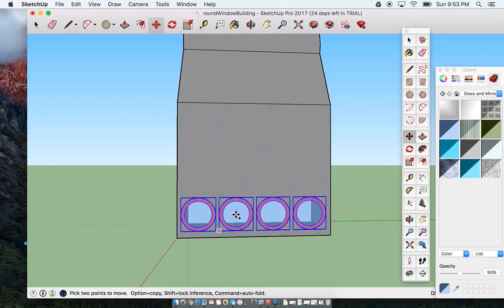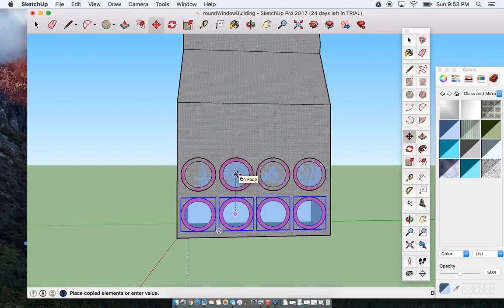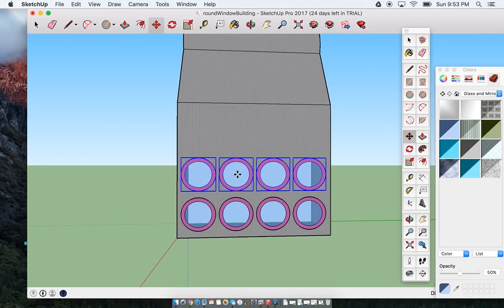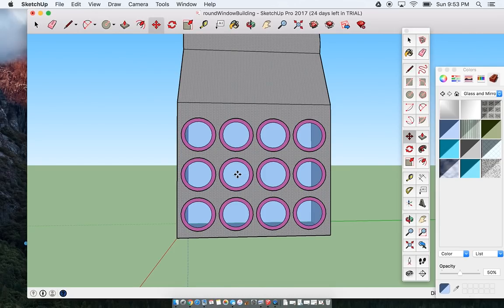I'm going to press Option, click up, and click. And then before I press anything else, I think I could fit another row of windows up there. So I'm going to press 2x, return, and now I've got 3 rows of windows.